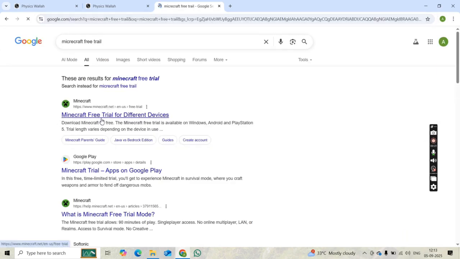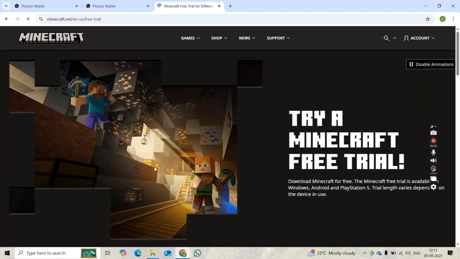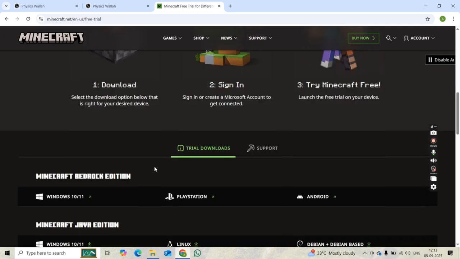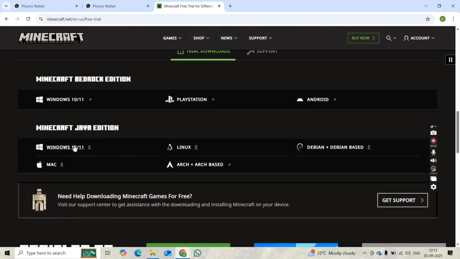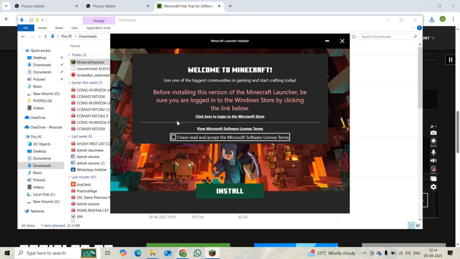Go and click on games at the top of this page, then click on Minecraft on the left hand side, then scroll all the way down and click on the Windows 10/11 Java Edition. That should begin downloading onto your computer. Then click on your downloads and go and open up Minecraft Installer. Agree to the terms and conditions and press install.